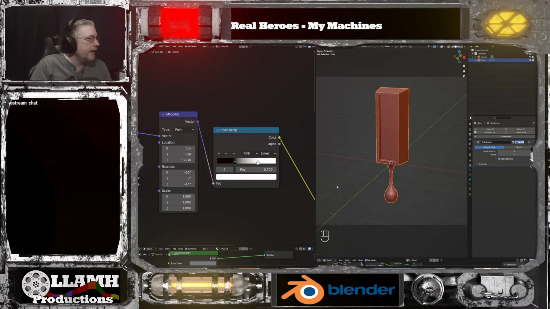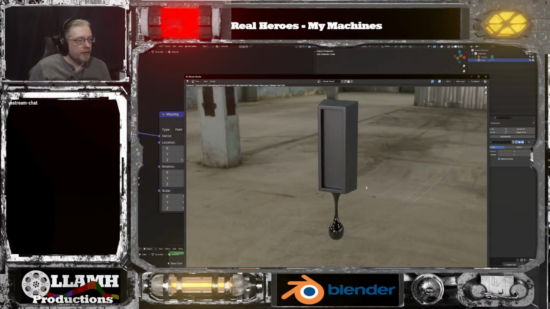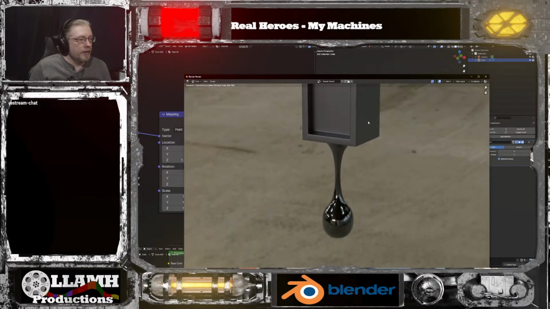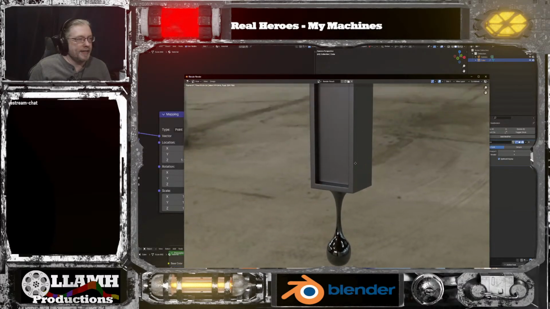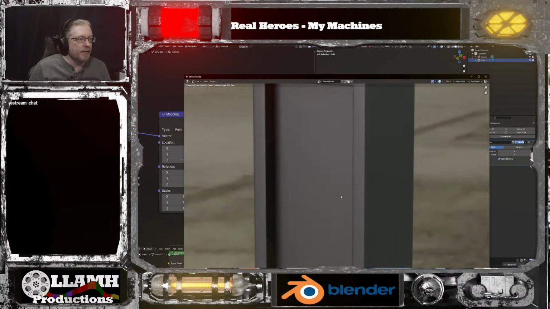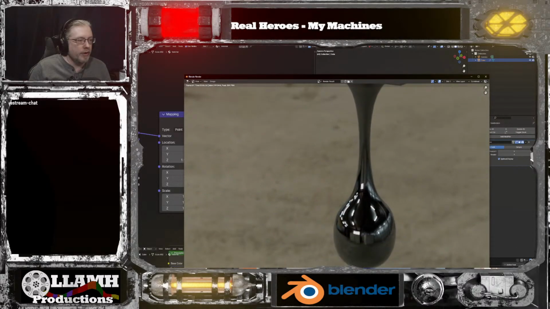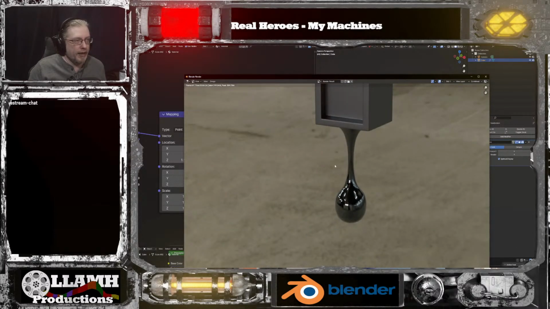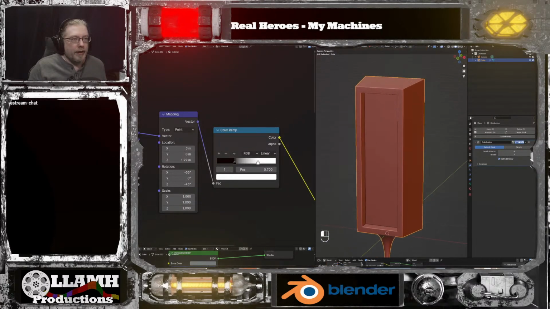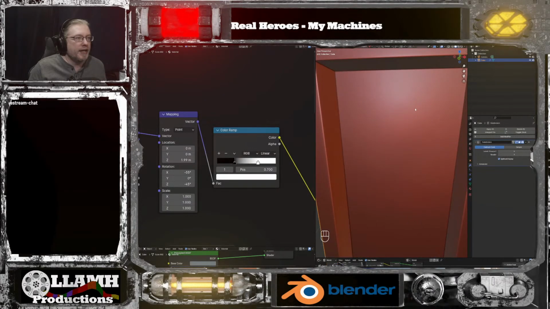So if we go ahead and do a render. You can really see how it's coming from this block, this solid block, down to a blob, basically. There are a few shading issues as far as the bevel, it looks like.